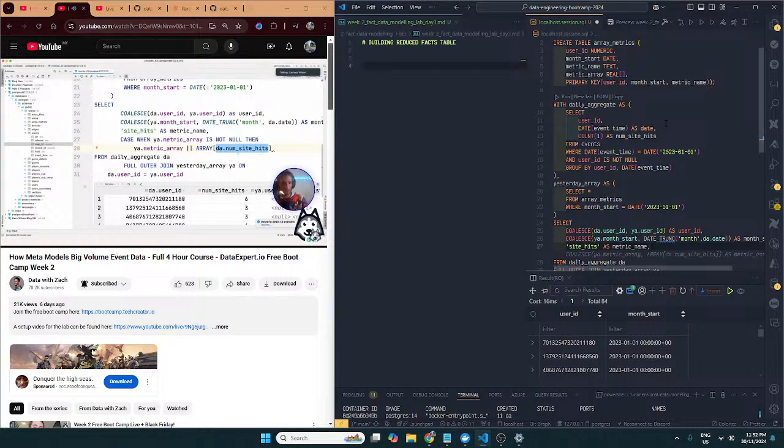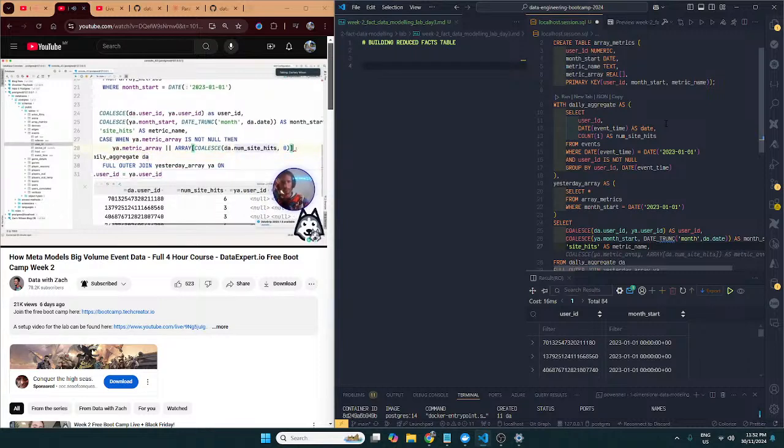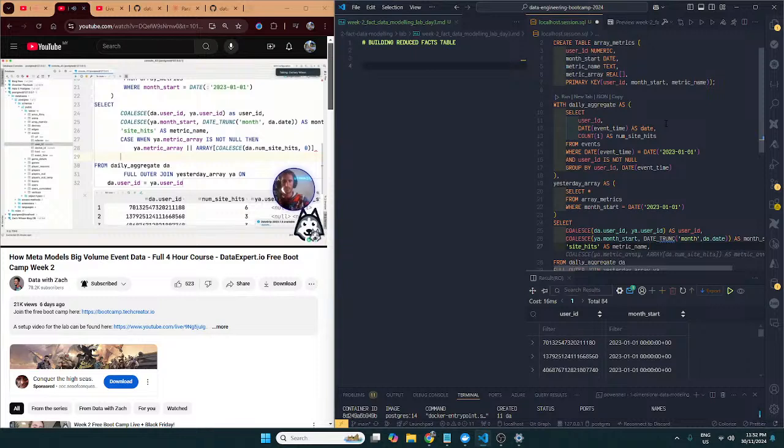Y'all might be okay with null. For this case, I don't like null. I want to do 0 instead of null. So then we have else. If the metric array is not null, that means the user already exists.